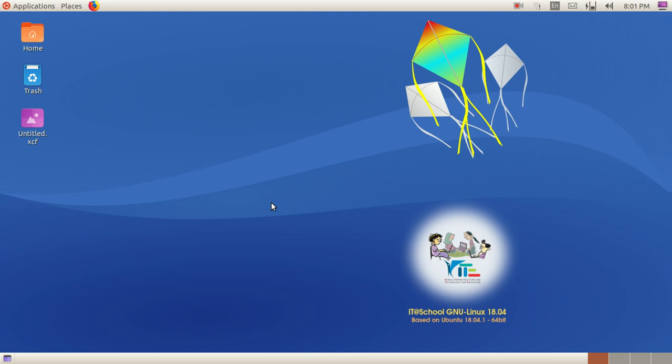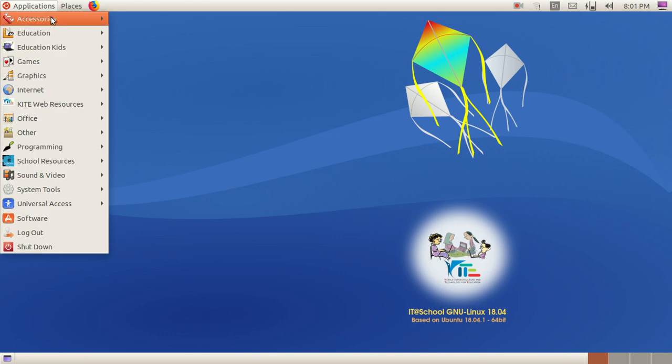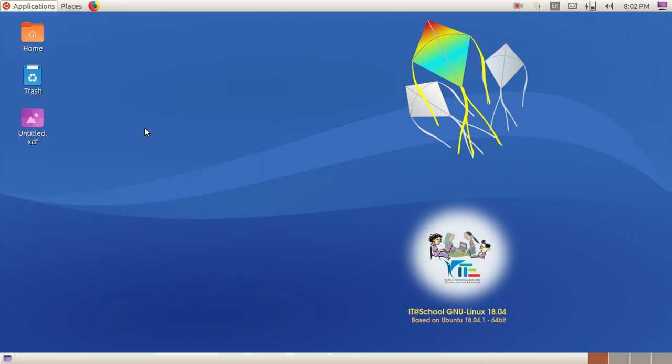GNU Image Manipulation Program is a raster image editing software. It is used to edit and format images and pictures. How to open it? Applications, Graphics, GNU Image Manipulation Program.